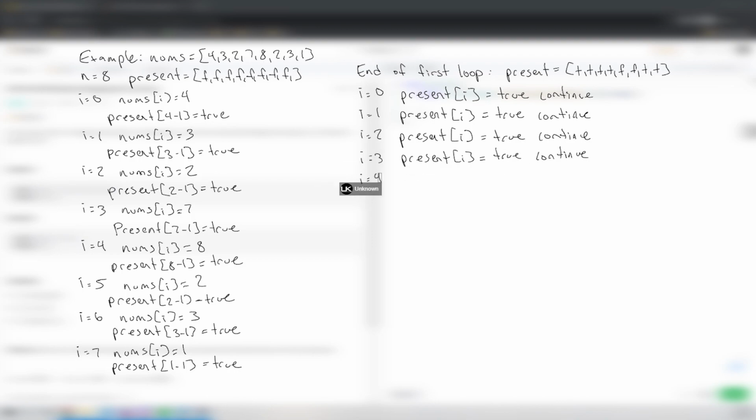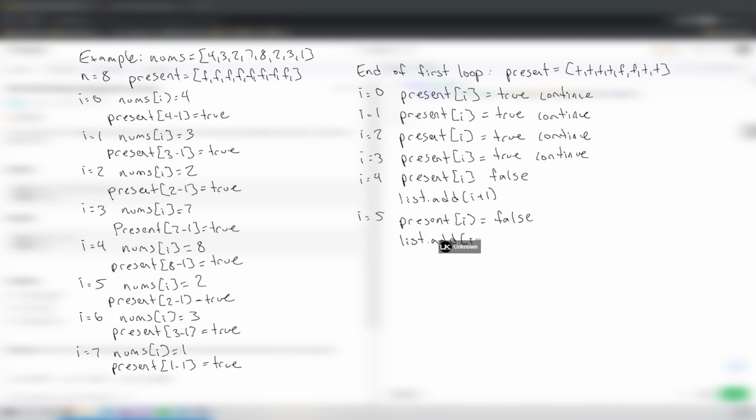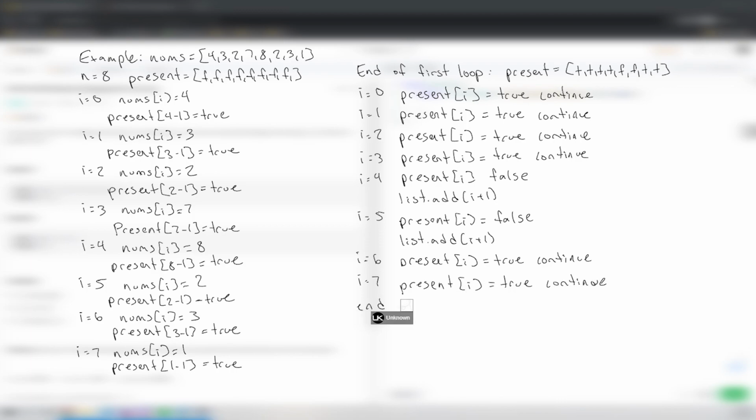i equal to 4, present of i is equal to false now. So now I want to say list.add, i plus 1, and we'll continue. i equal to 5, present of i is equal to false. Once again, list.add, i plus 1. i equal to 6, present of i is equal to true, so just continue. i equal to 7, present of i equal to true, continue. End of loop 2, return the list, which equals 5 and 6. So that is how this will break down.